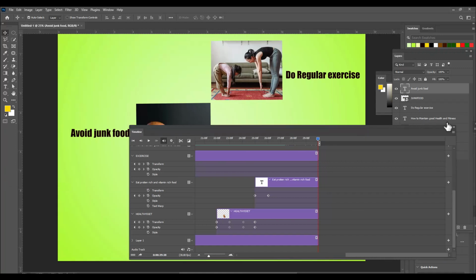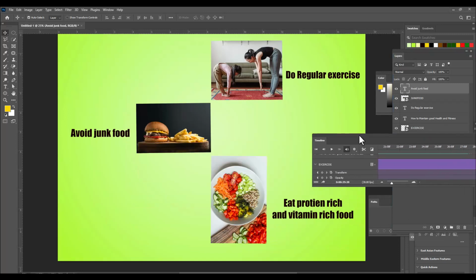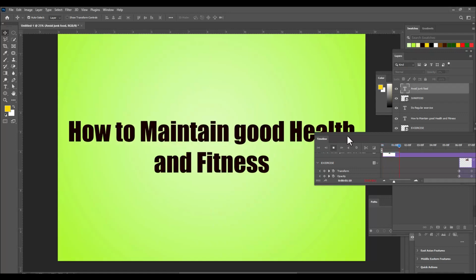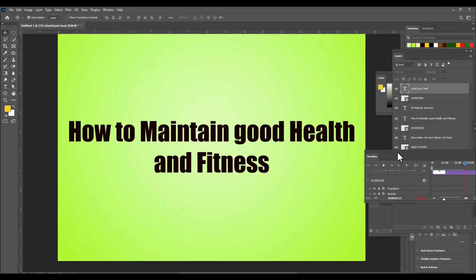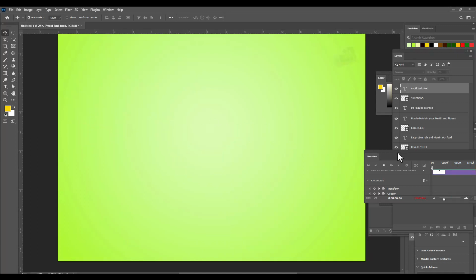Now let us check the overall animation. So what we'll be doing is we will play from the first frame. So let's play. So here we can see how we have animated all the images.